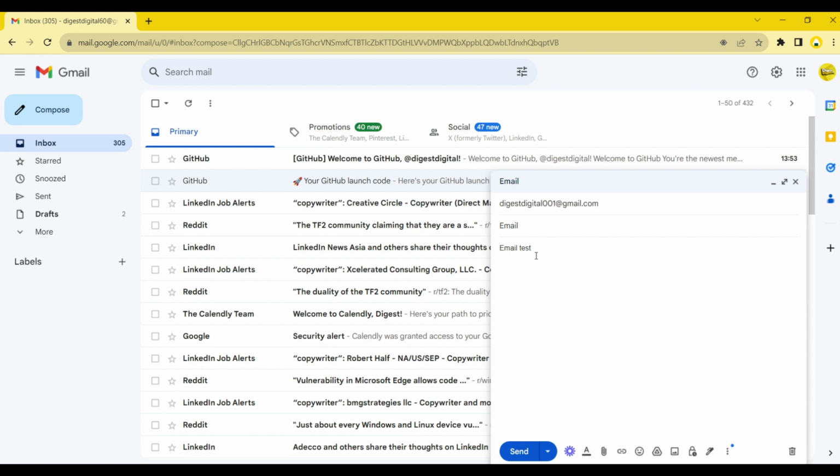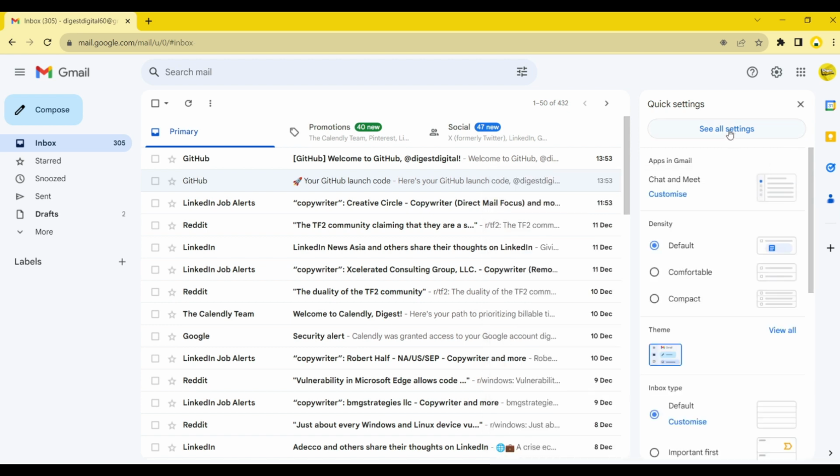However, there is one method by which you can increase the time for which you can recall the email. To enable that, on the right hand side you can see the settings icon. All you have to do is click over here, and now click on see all settings.